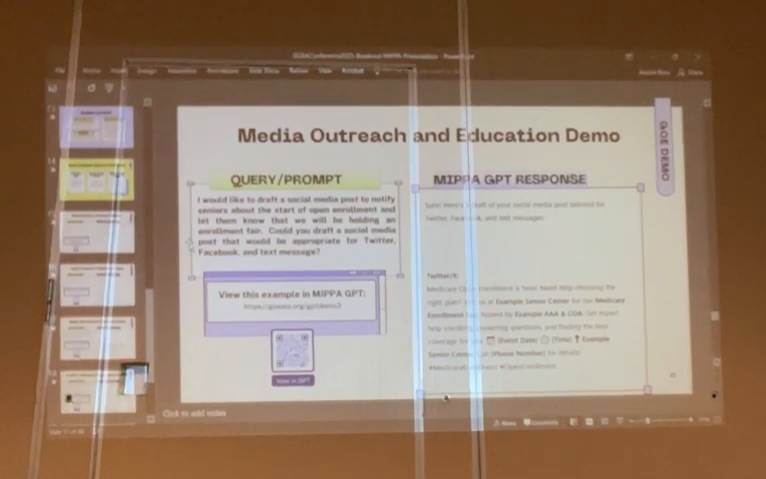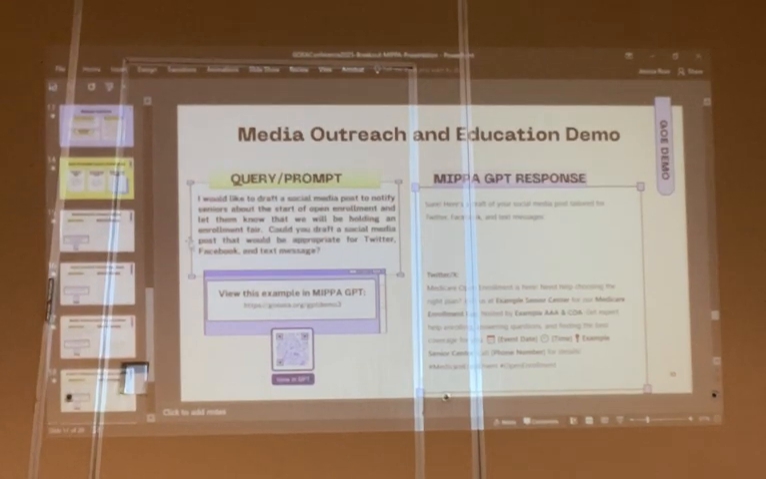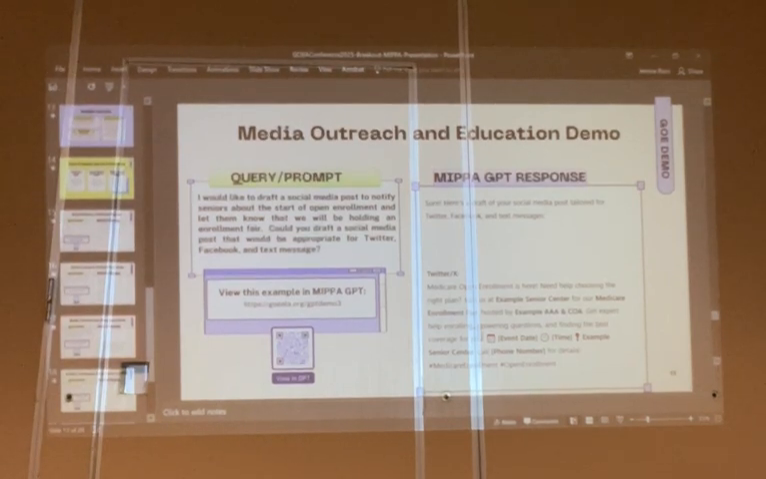For media outreach and education, it's really great at drafting social media posts. So I said, I would like to draft a social media post to notify seniors about the start of open enrollment and let them know that we will be holding an enrollment fair. Can you draft a social media post that will be appropriate for Twitter, Facebook, and text message? And it gives you each of those.